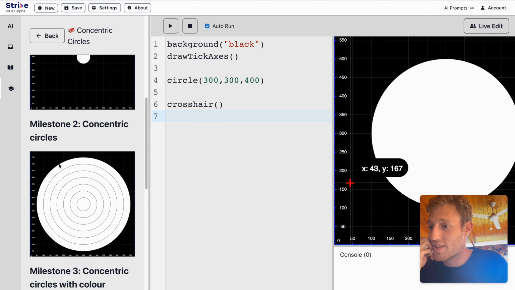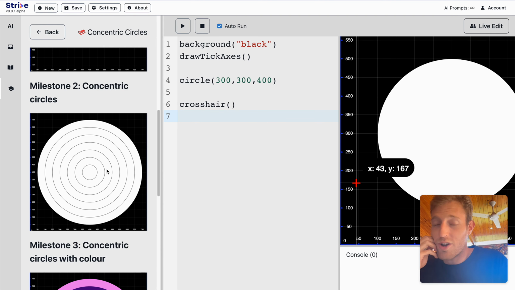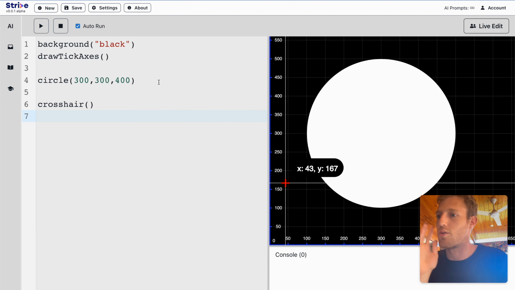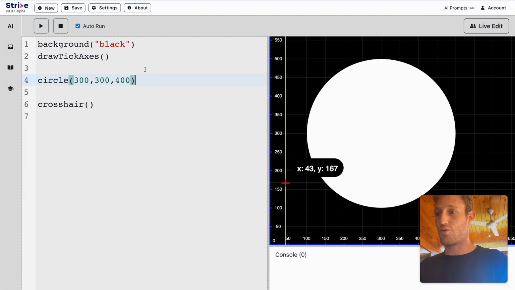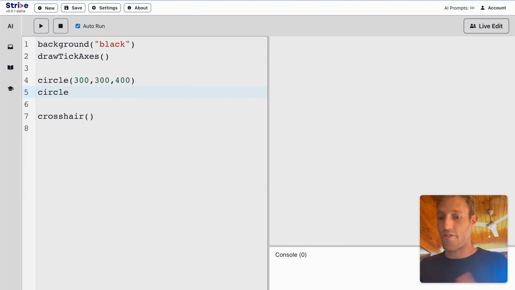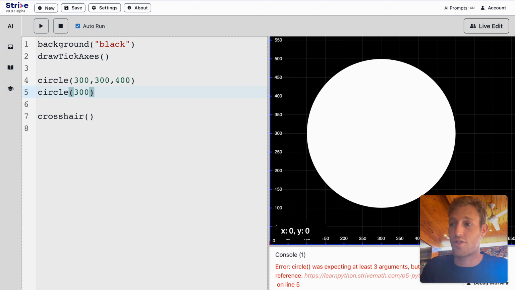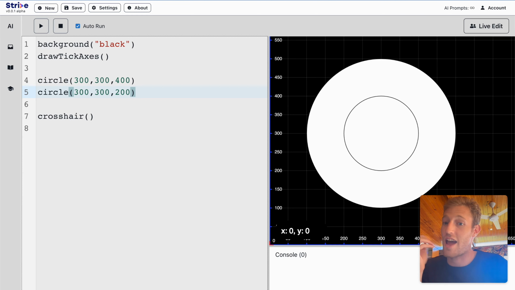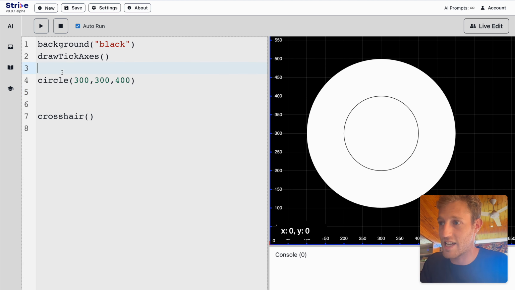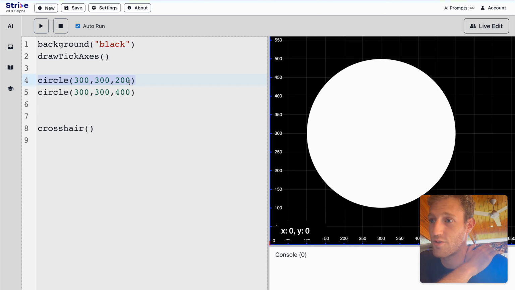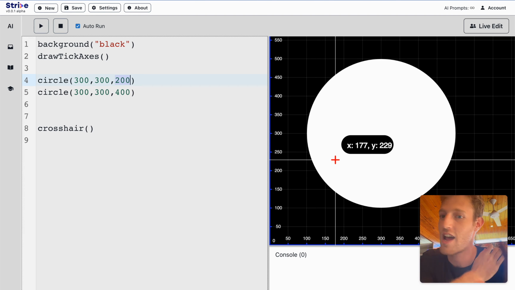Milestone one, done. For milestone two, we want to now get concentric circles. So we want to be drawing multiple circles and one inside the other. So what I'm going to do here is I'm going to add another circle after my circle here, and I'm going to put it the same X 300, Y 300, and a size of 200. And now you'll see, okay, I get a circle inside of it. So one circle is being drawn on top of the other. One thing I want to just bring caution to, if you put the circle command here, if I draw the circle with the size 200 before the circle with the size 400, I'm not going to see it.